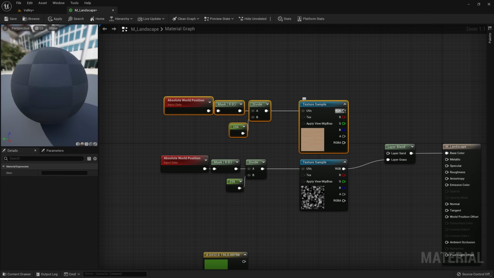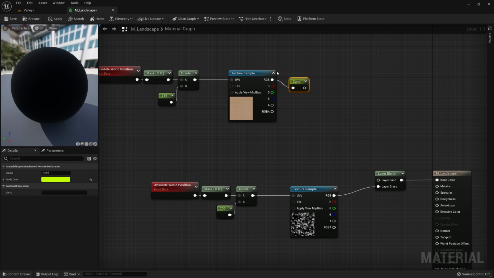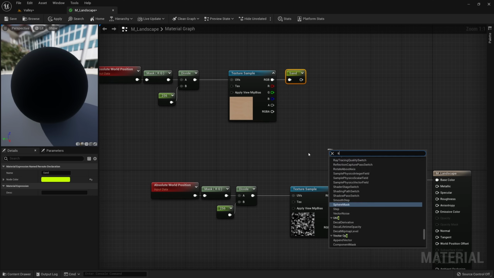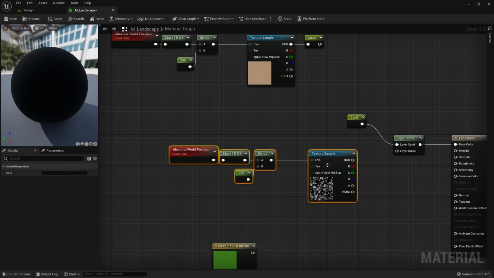And now some cleanup. So there's a very nice new node in Unreal Engine 5, which is called named reroute node. So we call that sand, and now we can unplug that. And in the layer blend, we use this as input. So that's pretty neat. We can do the same for the grass.